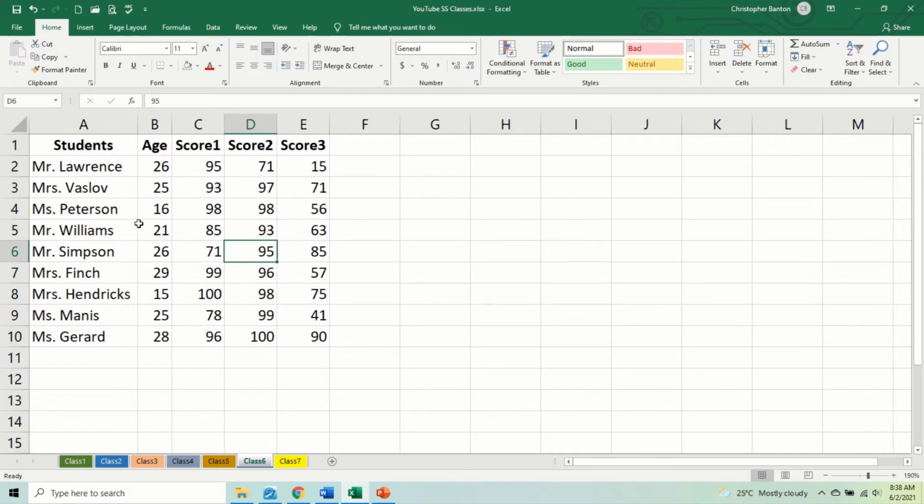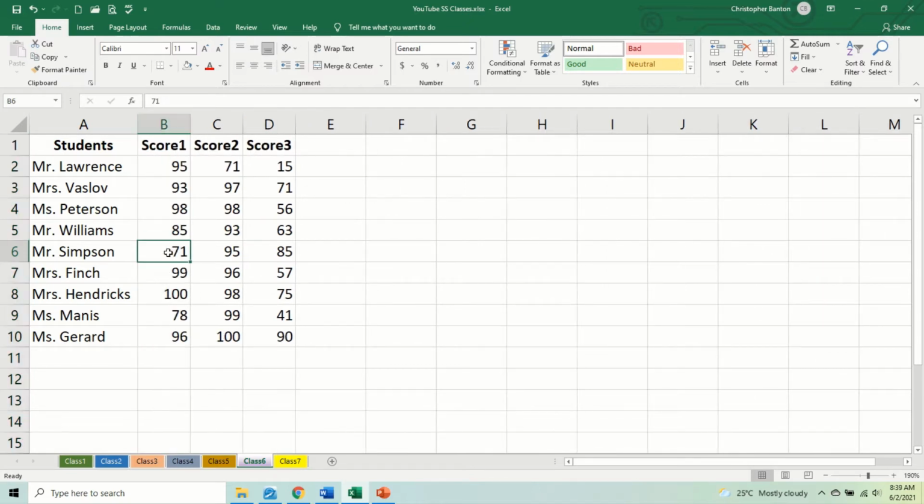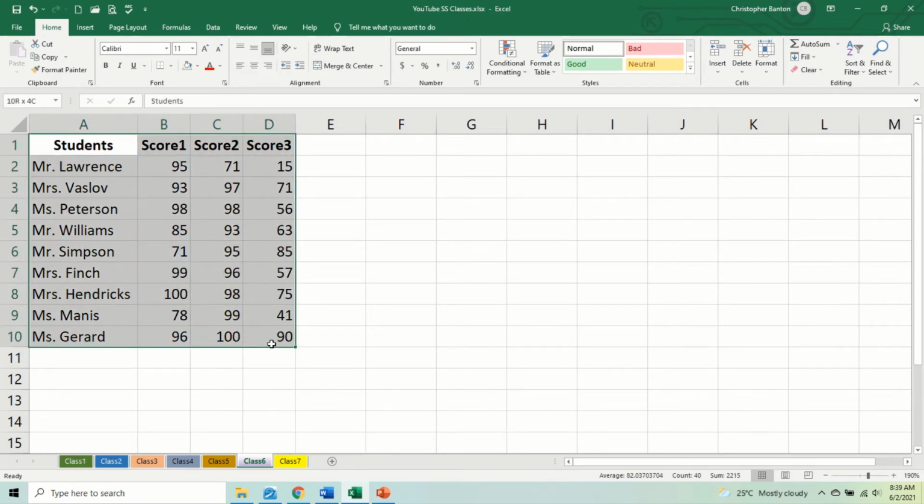Let us say we want to create a chart, but let me get rid of ages because age is going to throw me off a bit. Delete. I just want to use the scores alone. So let's say I want to compare the scores for everybody here, a chart with everything, everybody's scores for all three scores.